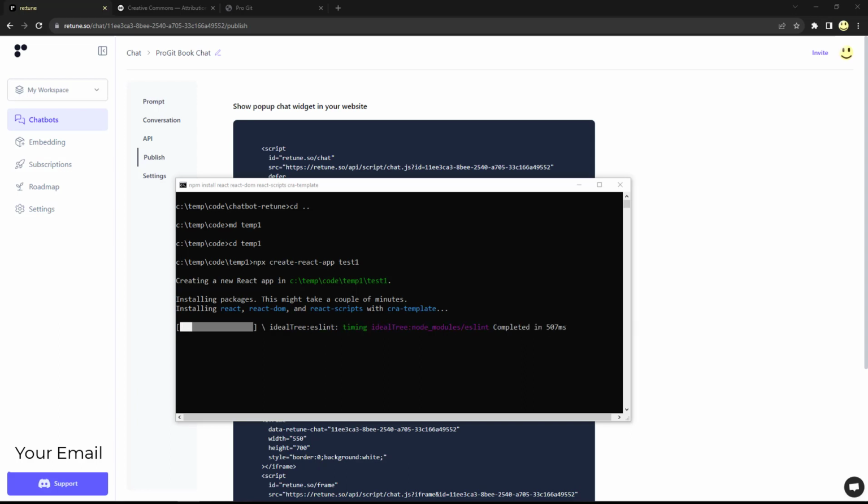So here you can see I typed a command called npx create-react-app test1, and now it's creating a new React app in this folder on my local computer. So we're going to go ahead and let this finish, and then we'll open it up in VS Code, a programming editor, and then we'll make a change using the code that they gave us in the iframe published settings page that you see behind this window.